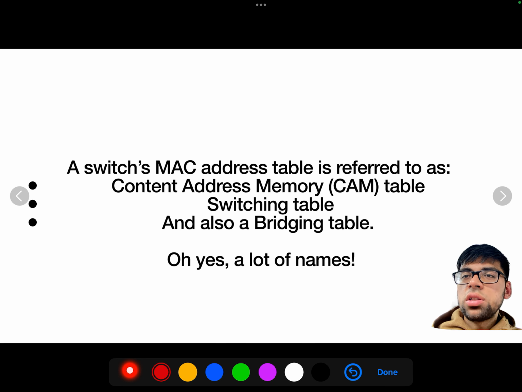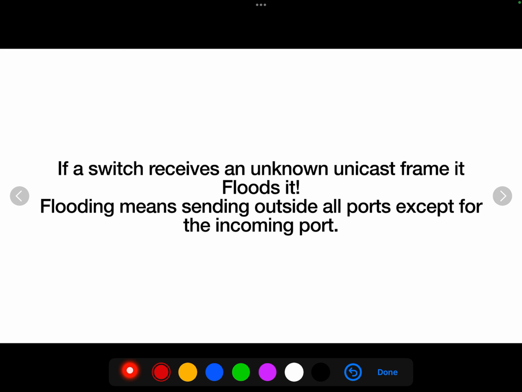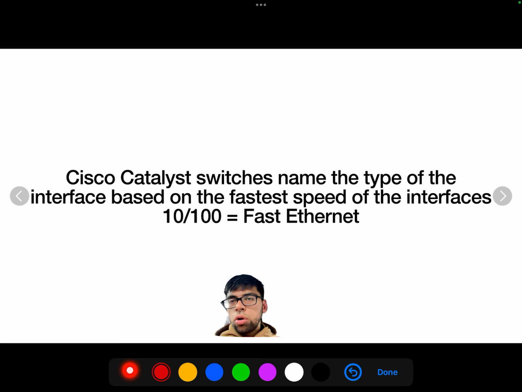So firstly, content address memory table, switching table, also bridging table. It has quite a few names. MAC addresses themselves have quite a few names: burnt-in address, hardware address, physical address. It's important just to be familiar with those terms. So yes, if a switch receives an unknown unicast frame, what does it do? It floods it, meaning sending it out all ports except for the incoming port. Now, another note, Catalyst switches name the type of interface based on the fastest speed that interface can do. So 10 out of 100, that interface is referred to as fast Ethernet.